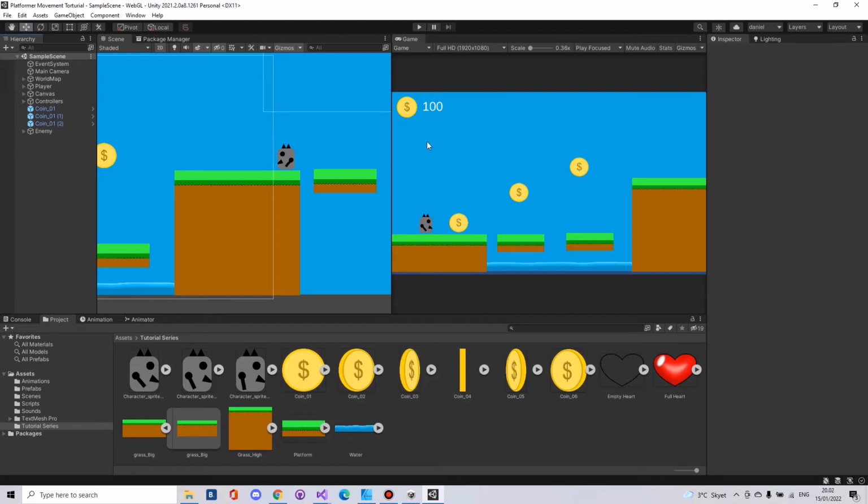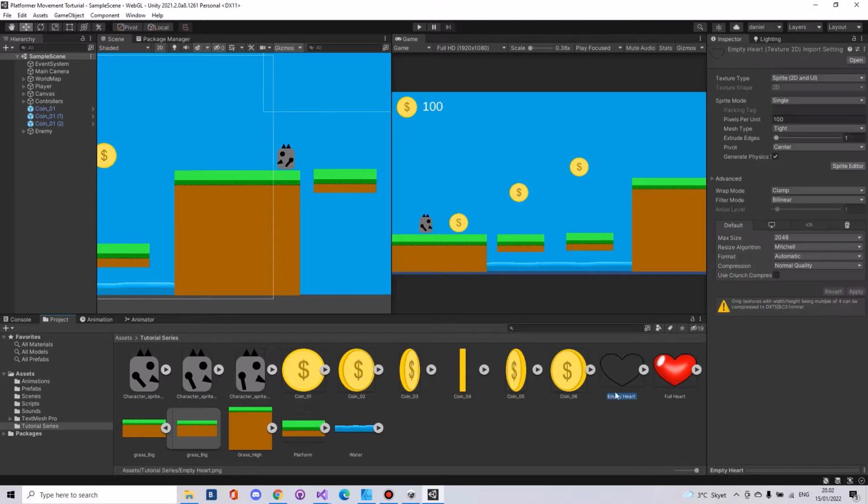Hello everyone and welcome back to this 2D platformer tutorial, and today we will implement the health system. If you don't have your own sprites, you can re-download my sprites, the link will be in the description. There will now be an empty heart and a full heart in that package. Let's get to it.